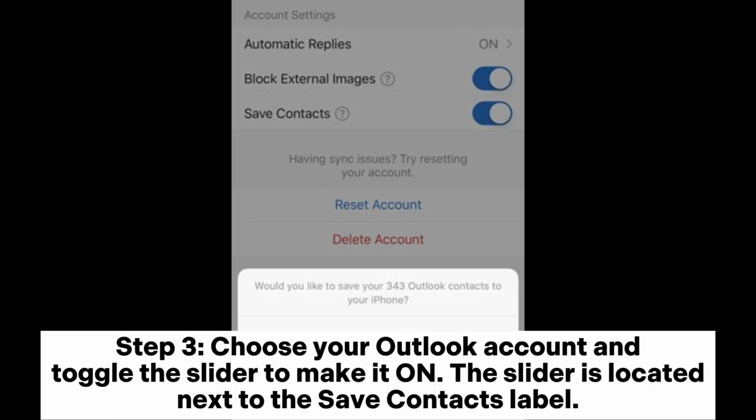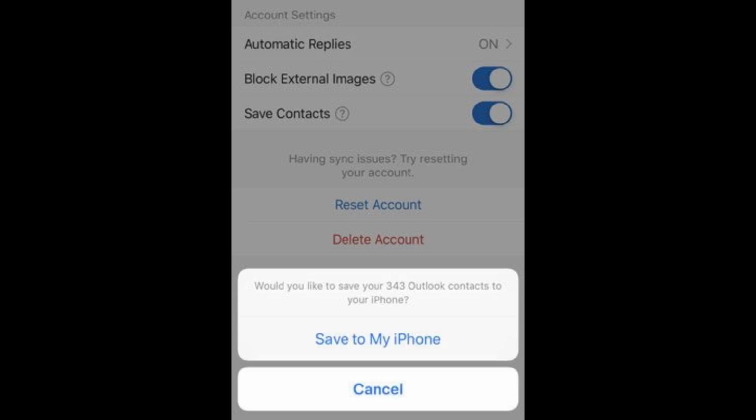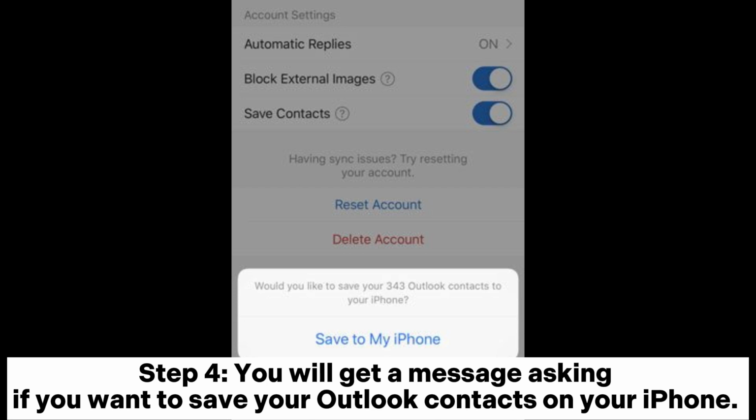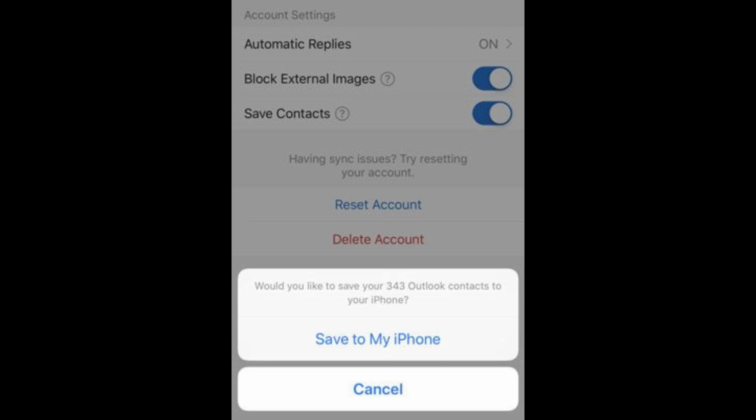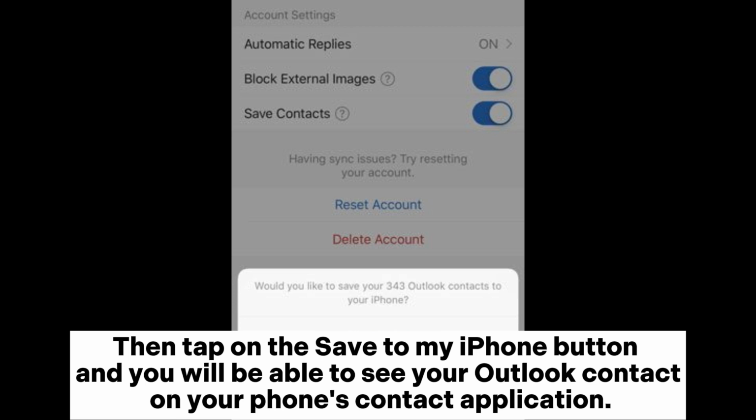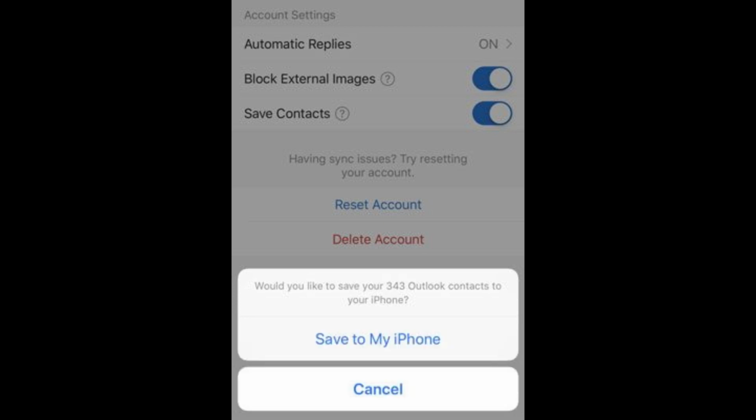Step 3. Choose your Outlook account and toggle the slider to make it on. The slider is located next to the Save Contacts label. Step 4. You will get a message asking if you want to save your Outlook contacts on your iPhone. To ensure the process goes well, please confirm that your iPhone has enough power. Then tap on the Save to My iPhone button and you will be able to see your Outlook contact on your phone's contact application.